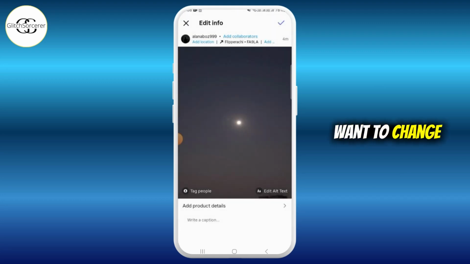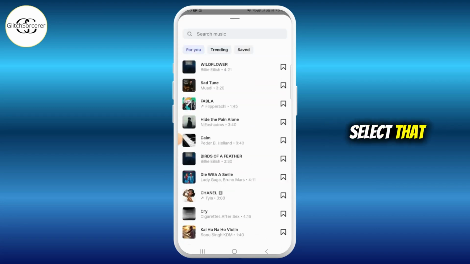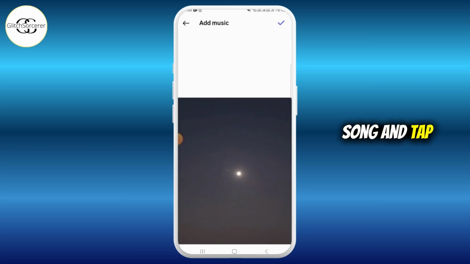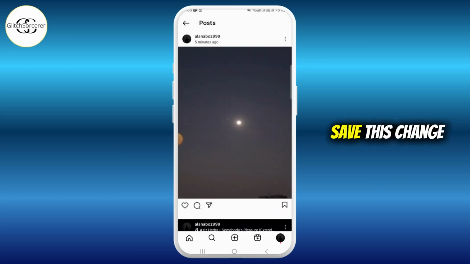If you again want to change it before posting, simply tap on the song and here you have the option of replace, select that. Then select another song and tap on this arrow icon. Now tap on the tick mark option. Go ahead and save this change.